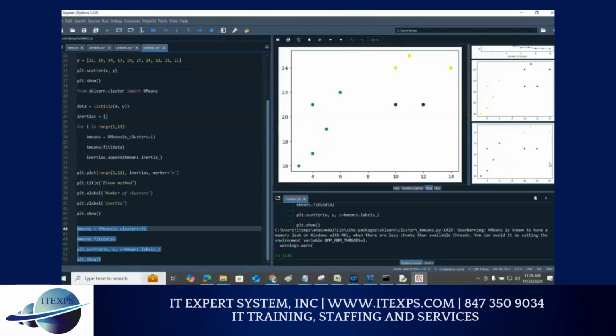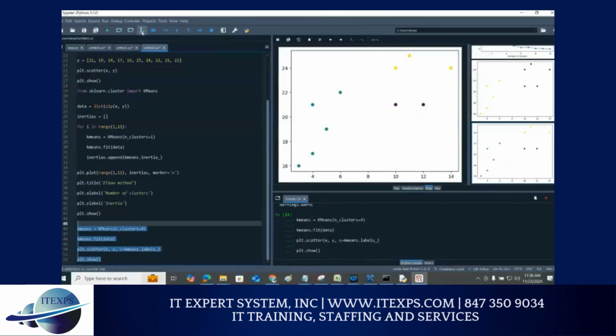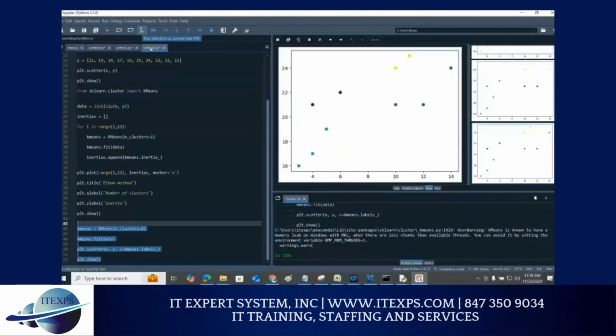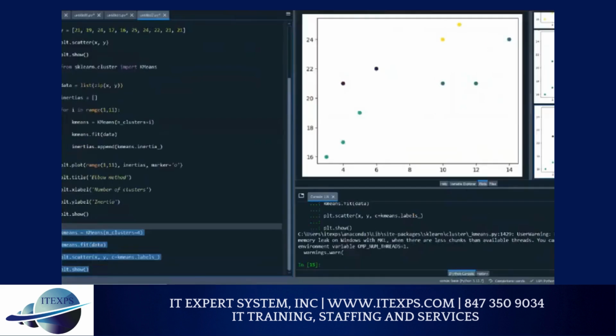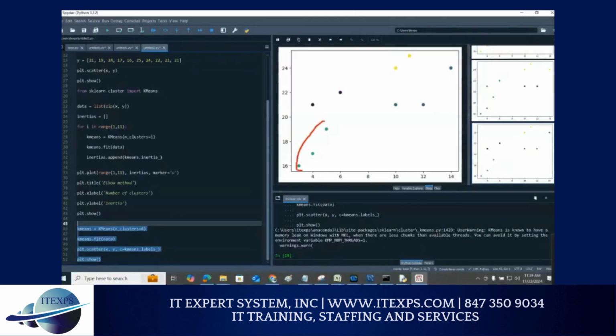So it says here, you can avoid it by setting, what is this thing? Warning. K-means is known to have a memory leak. So there's some issue because I tried to do 3. Let me try 4. Yeah, it created 4 clusters. Do you see that? One is the green cluster, one is this blue cluster. It found similarity. That's all it does.